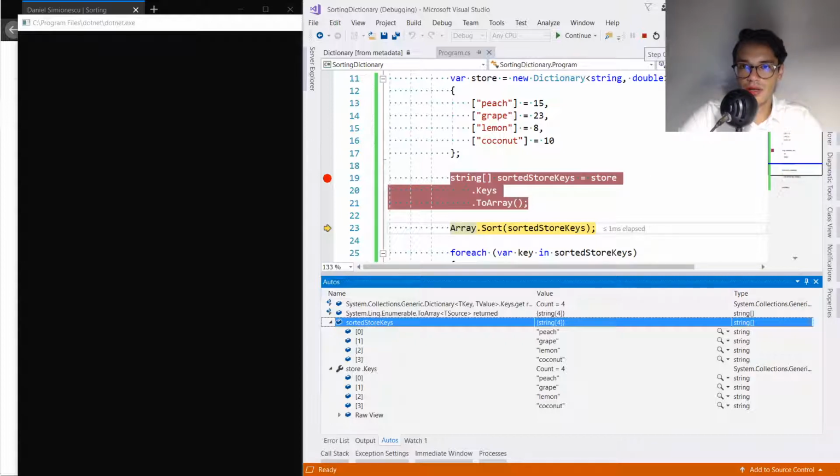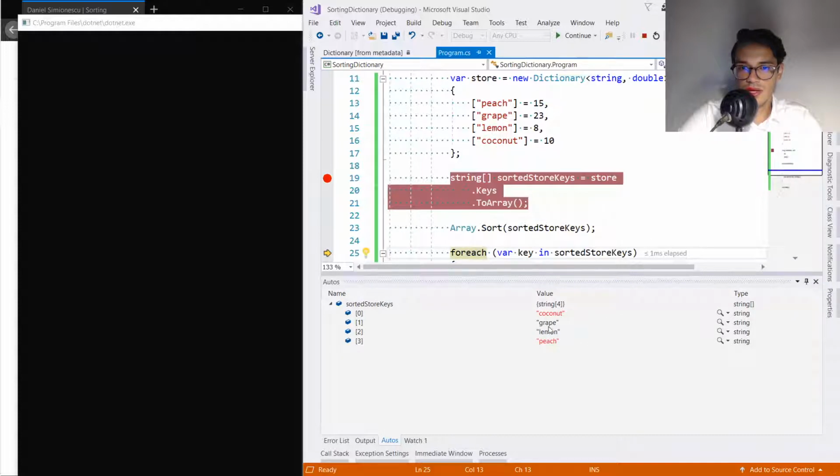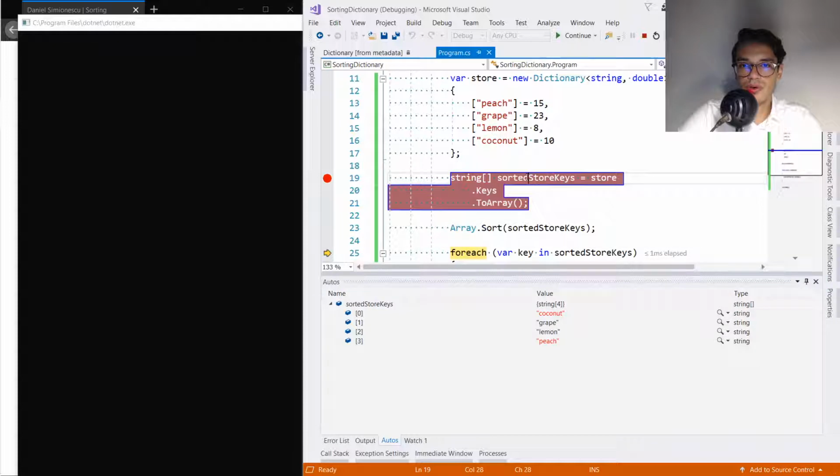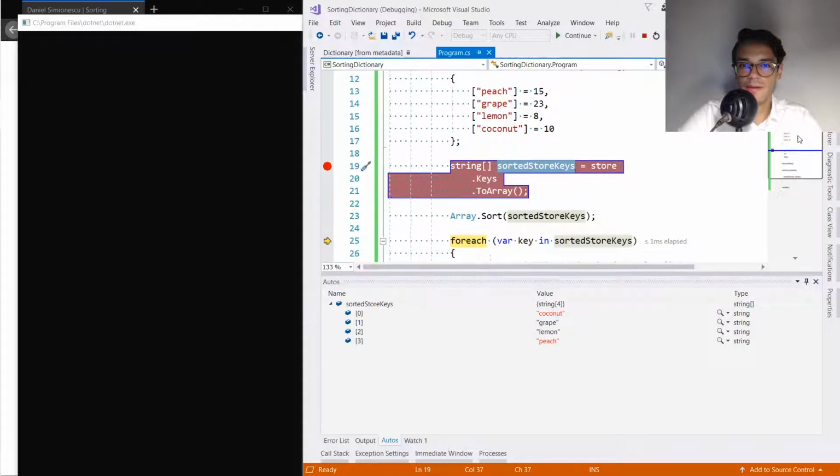If I press on step over, you are going to see that these values are going to be sorted. So if I press on step over, you can see that some of them turned red because they changed. And the sorted store keys has just been sorted. It has been ordered based on the key, so alphabetically by the key value. So right now, this sorted store keys has the keys sorted.